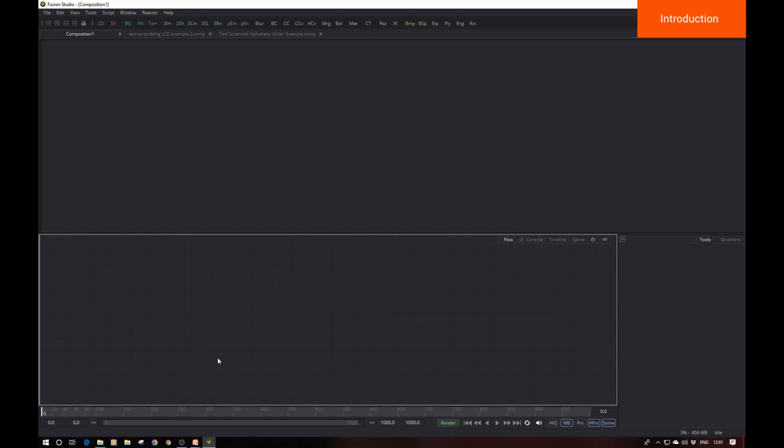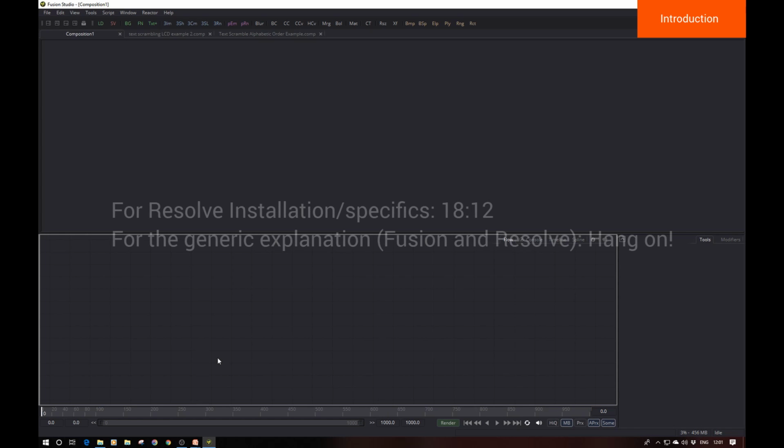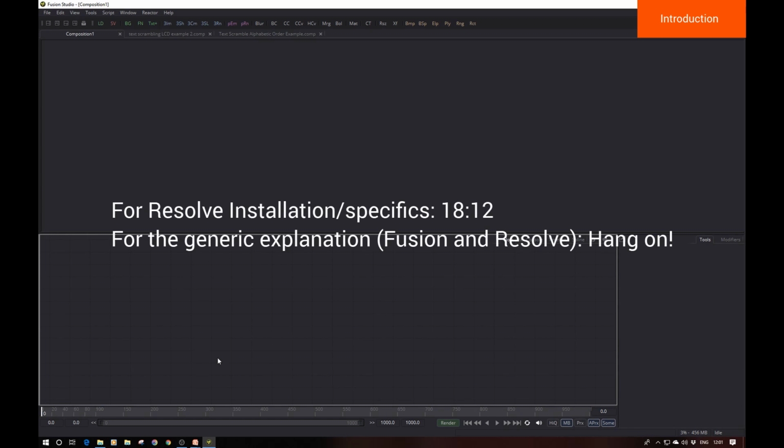One final note before we get into the actual tutorial. Most of what I will be showing will be from within Fusion. However, if you're a DaVinci Resolve user, don't be discouraged, because everything you're seeing can be done in DaVinci Resolve as well. At the end of the video, and you should see the time mark on the screen now, I'll show you some specifics for Resolve. So if you can't wait, skip ahead to that.